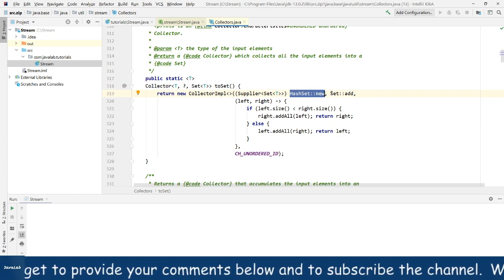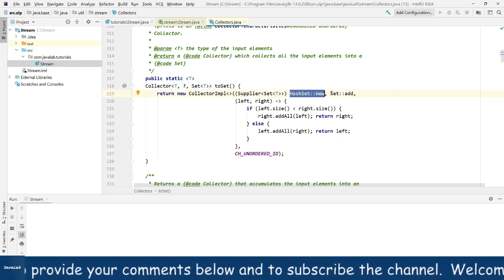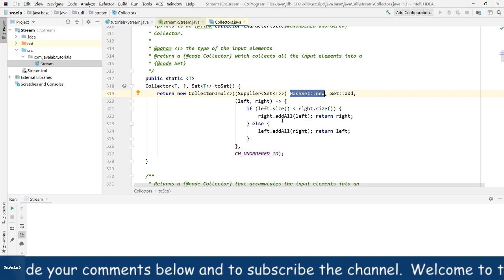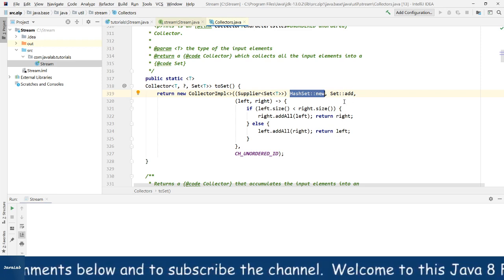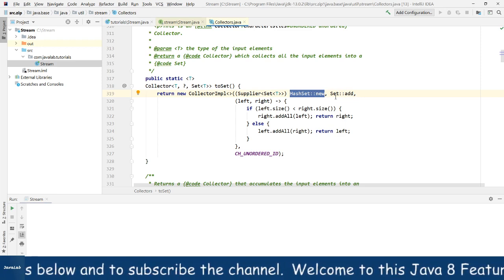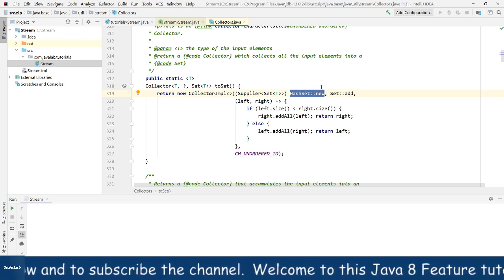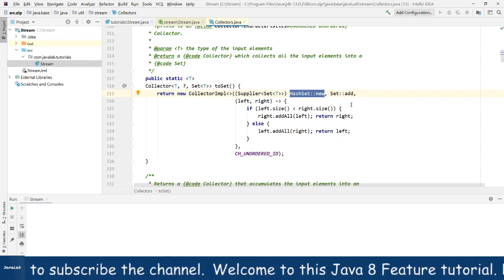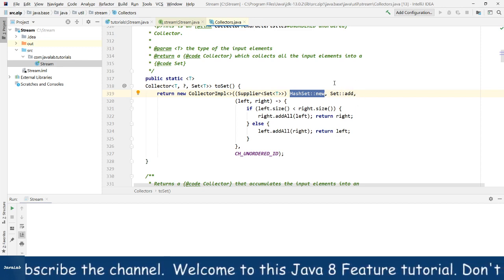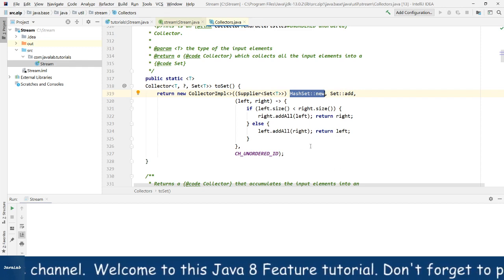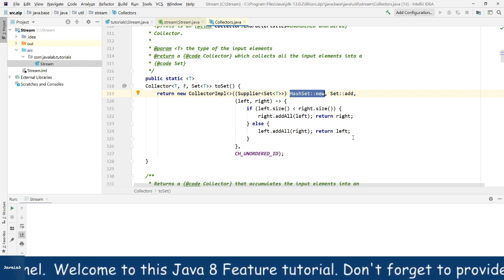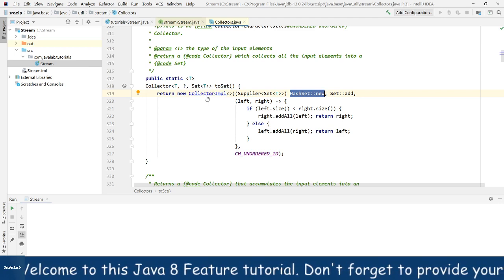And we'll use this accumulator operation. It's called accumulator operation, and it will use this operation to accumulate the entries inside the hash set. That means it will add step by step each entry to the hash set. And then we have here what we call the, let's go to the constructor.